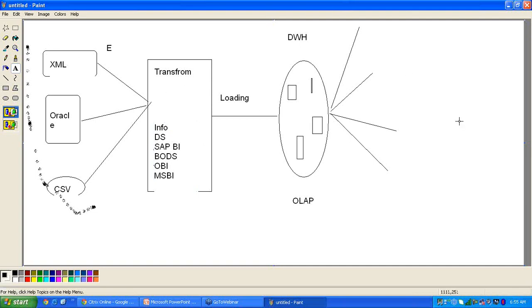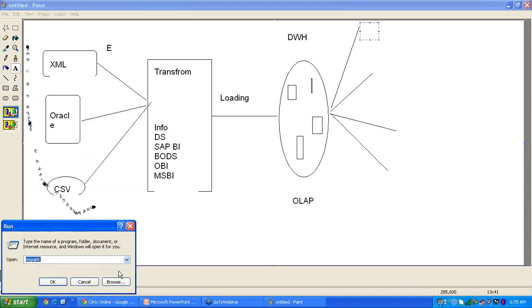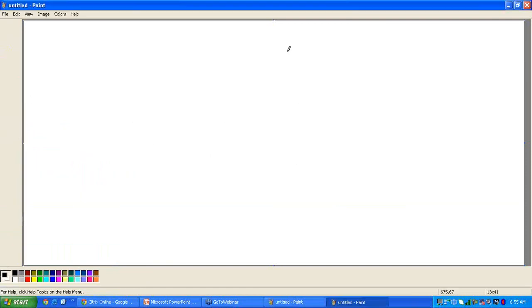Once the load has happened into the data warehousing system, our work, the BO part, will start here. Okay. So what are the different components we have in Business Objects?